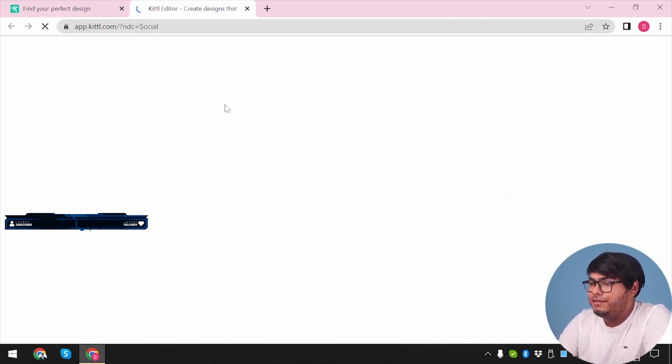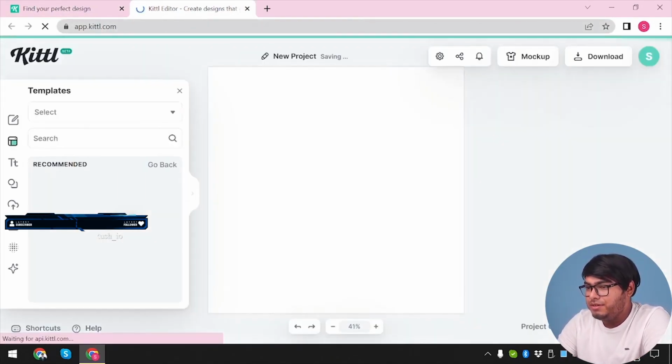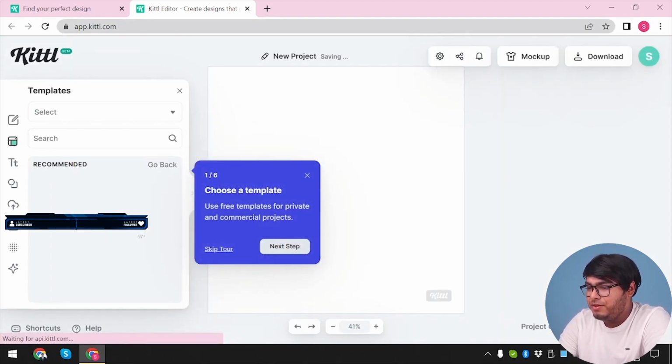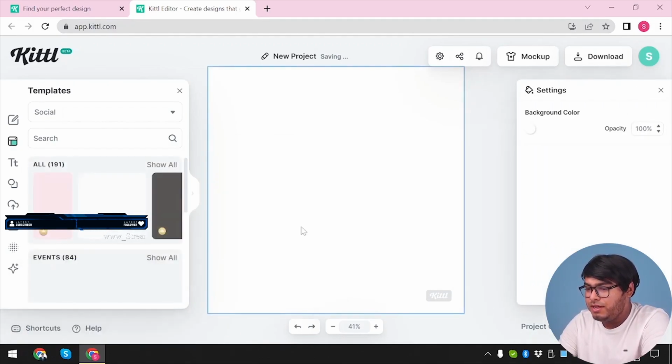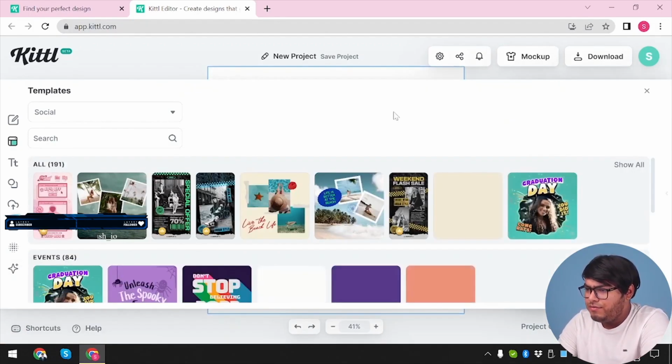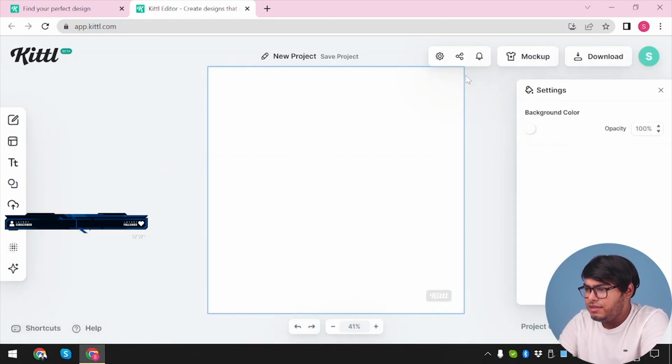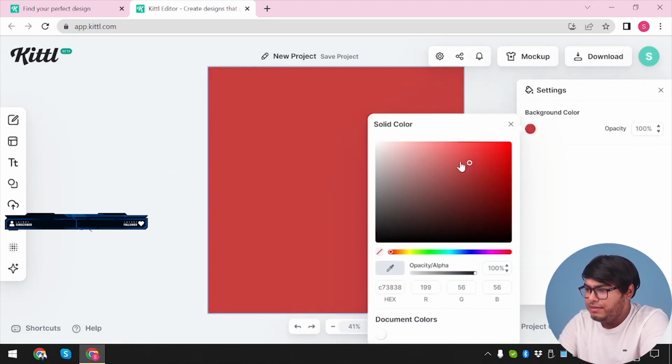Let's see what the Kittl editor has in social tabs. As you can see, it's app.kittl.com/social. Alright, we can choose templates. We are gonna skip the tour. Okay, we're gonna skip the tour again. Alright, we have a new project here. As you can see, guys, new project here. We can change the background color to anything that we want.